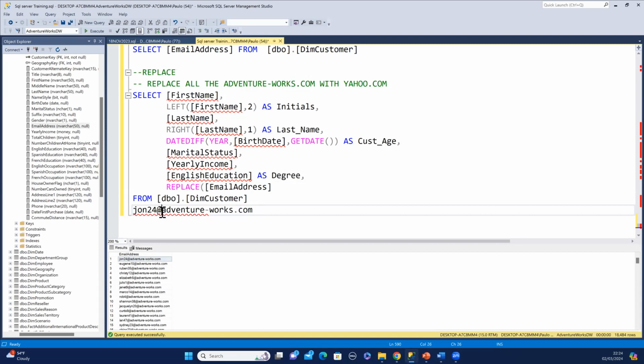So I'm not interested. I'm only searching for adventureworks.com. Because adventureworks.com is a string that you are searching, it is not the name of a column. It is a string. So you Control C or cut it. I'm saying go to the email address column and search for this. So you have to put it in quotes. Search for this expression.